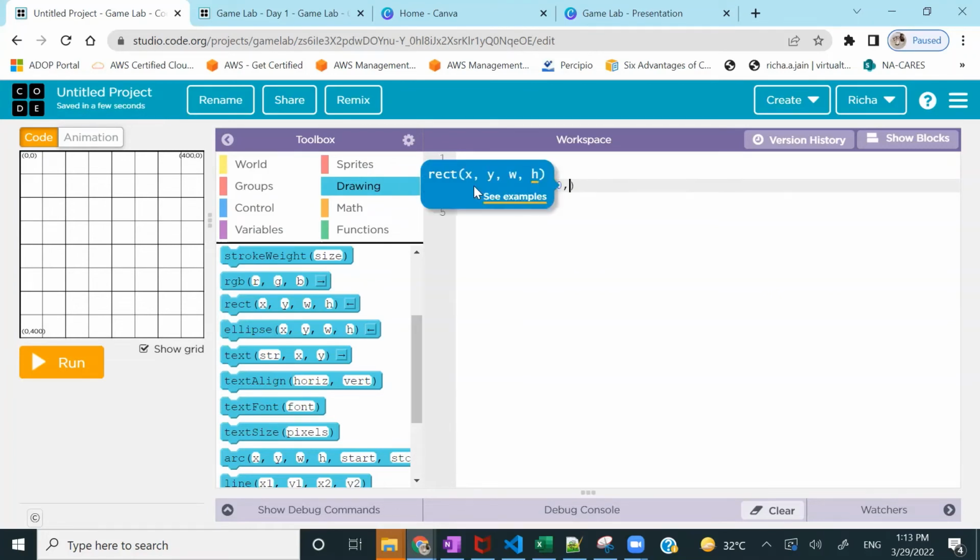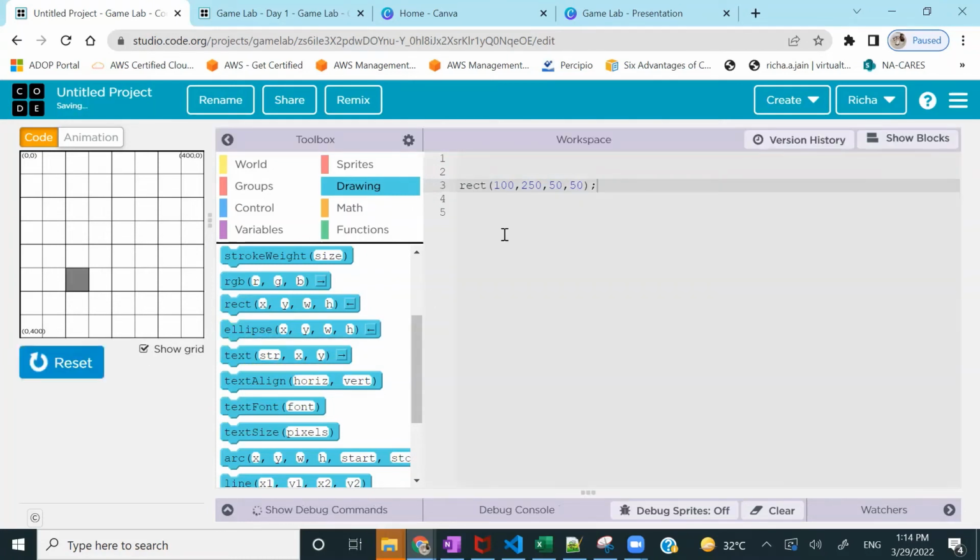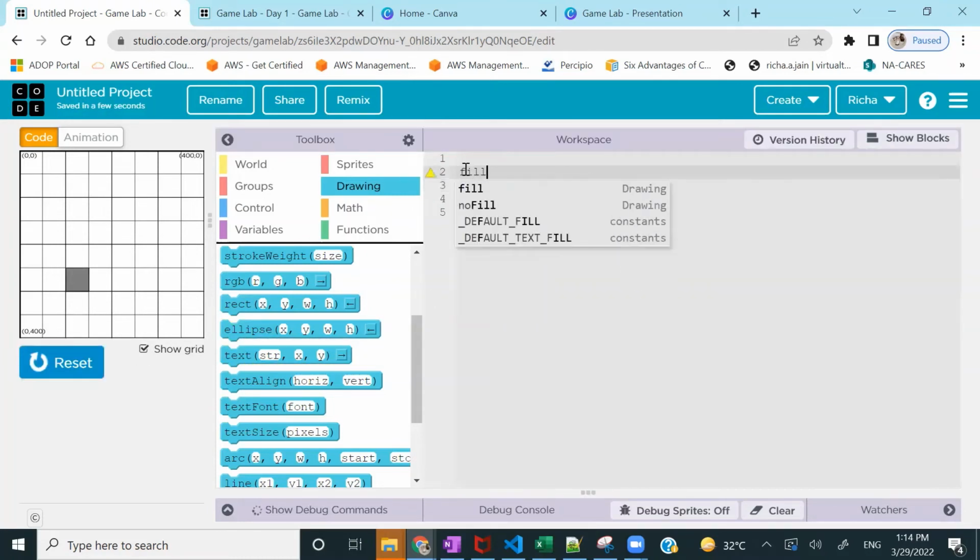What will be the size? 50, 50. 50 length and 50 breadth. Let's see what it is coming. Yes, it is coming nice. But now what do I need? I need the color. So I will define the color of all these blocks to be red. Now onwards, whatever shape I create, that will be of red color.